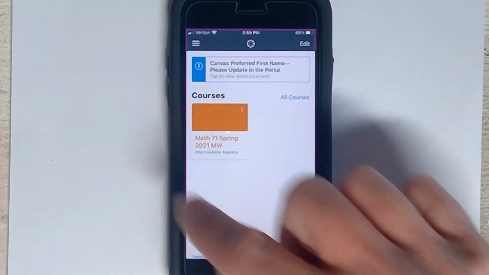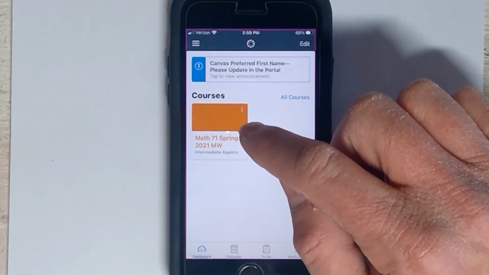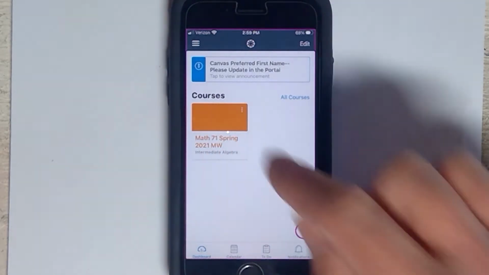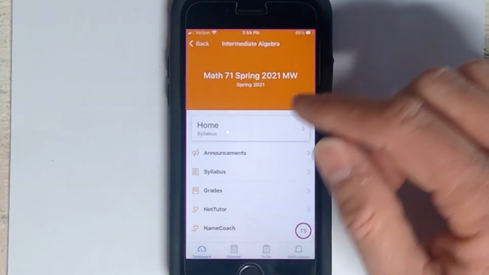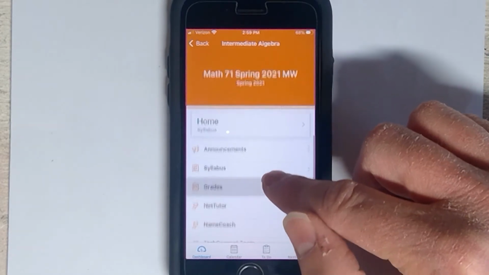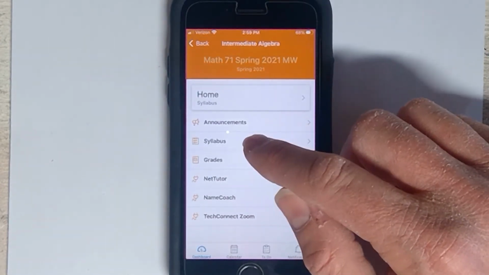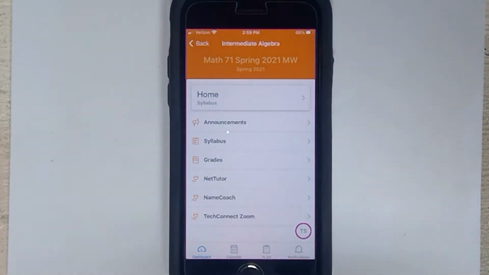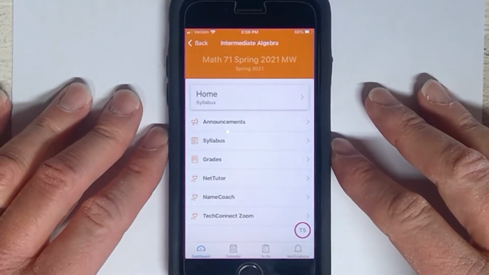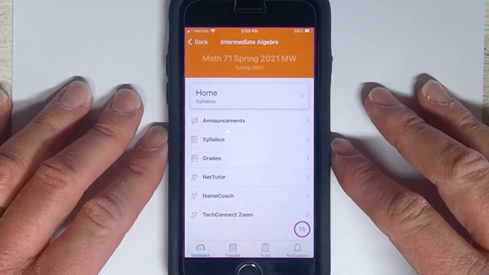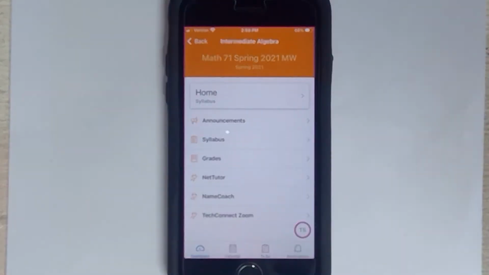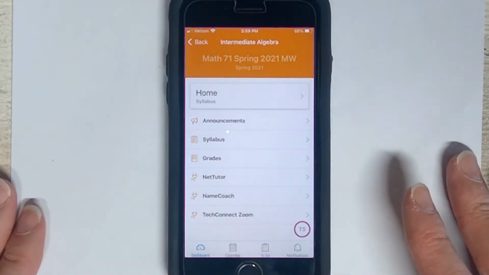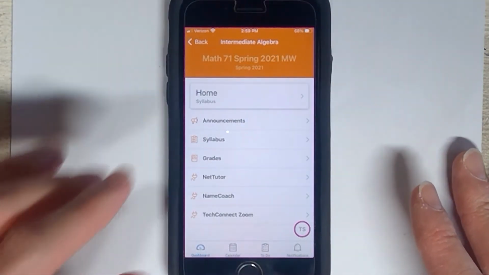And again, your page might look a little different, but it'll definitely have this tile on it. Again, Math 71, Spring 2021, Monday, Wednesday. Click on that, and you can see it's similar to what it looked like on the laptop that I just showed you. It's got the announcement button, the syllabus button, the grades button, and then, like I said, it'll have the assignments button later, when you need it. These other buttons, don't worry about those. You're welcome to use them if you know how to use them, but it's not something you need to be concerned about for this class.